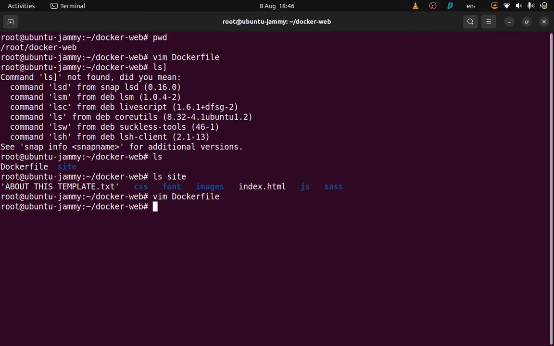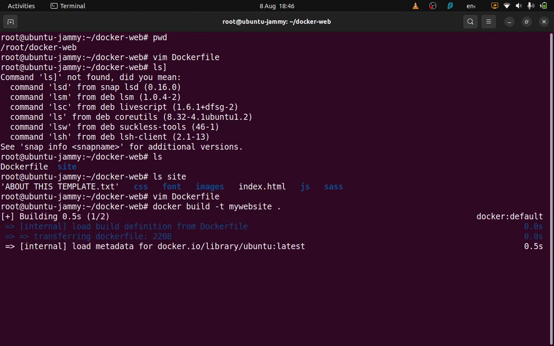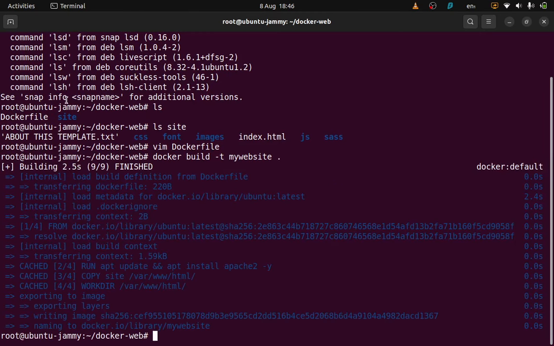We now need to build the image. So we're going to do docker build. We're going to use the -t option to give it a name. We're going to call it my website. And then we're going to specify the path to the Dockerfile, which in this case is in this particular directory. So we're going to do that, and it should go ahead and execute the commands that we specified in the file.